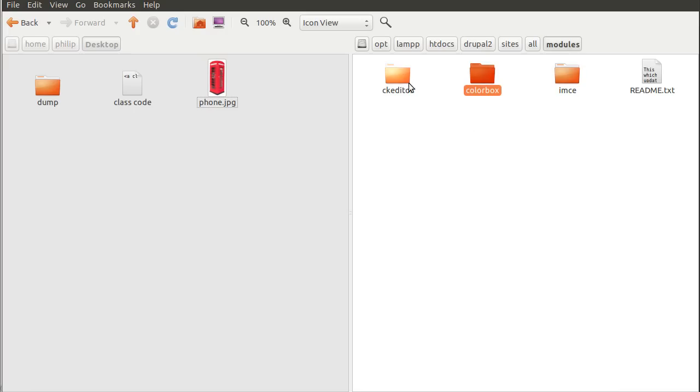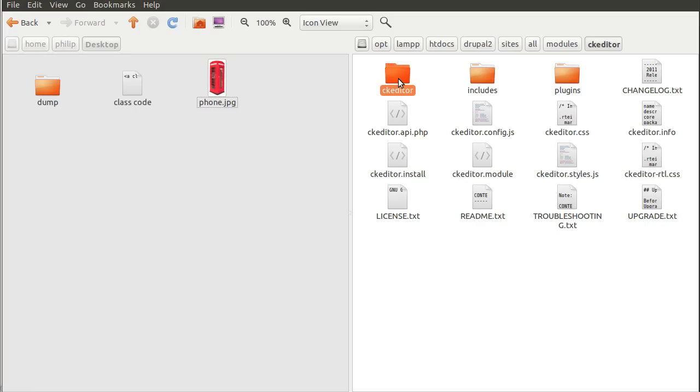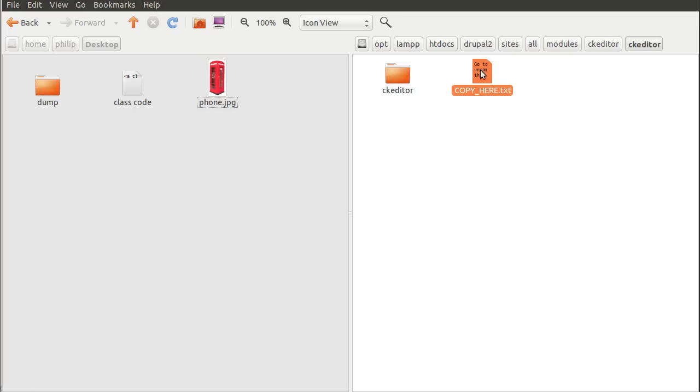But with Colorbox and with CK Editor, they're more powerful and it's a bit more setting up. So, with Colorbox, you've got the Colorbox module, and in the libraries directory, you'll have to make the libraries directory yourself. In the libraries directory, you've got the Colorbox software. With CK Editor, you've got the CK Editor module, and inside that module, you put the CK Editor software. This is a little readme file here, and it tells you what to do very briefly.